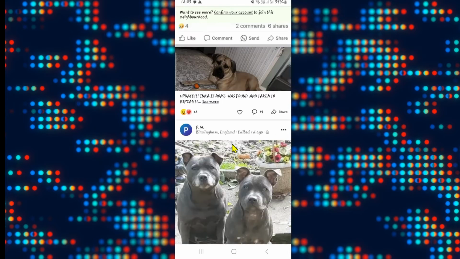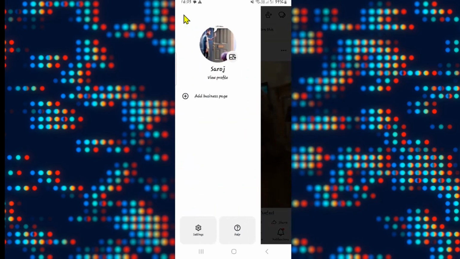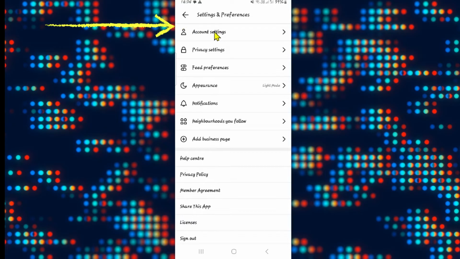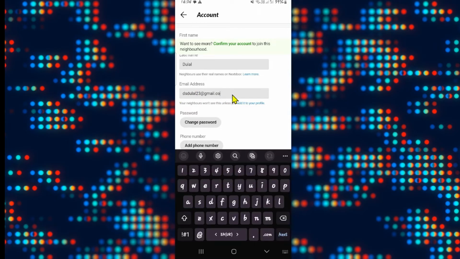your neighborhood. Now, if you wish to change your email address, tap on your account icon at the top left corner and then tap on Settings at the bottom left. Now, from the Settings page, tap on Account Settings and then scroll down until you find the email address section. Go ahead and tap on the email address box, and now you can enter your desired new email address.